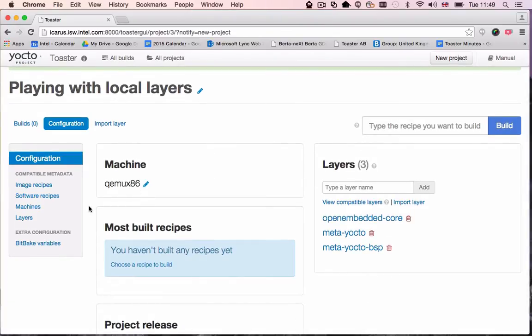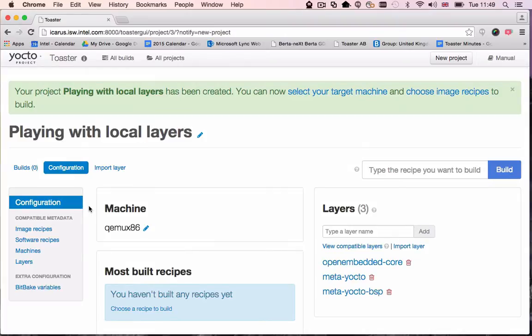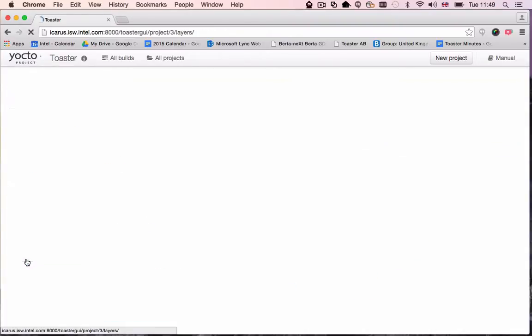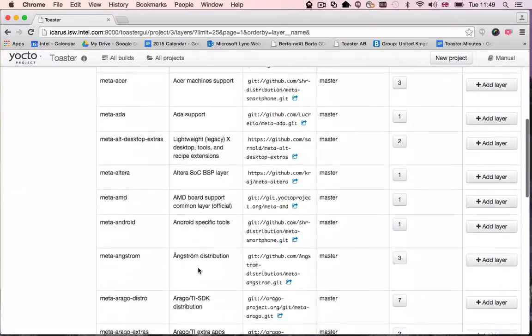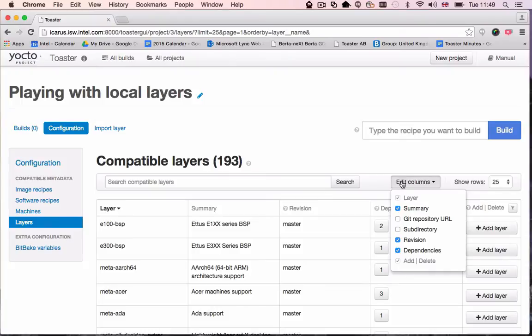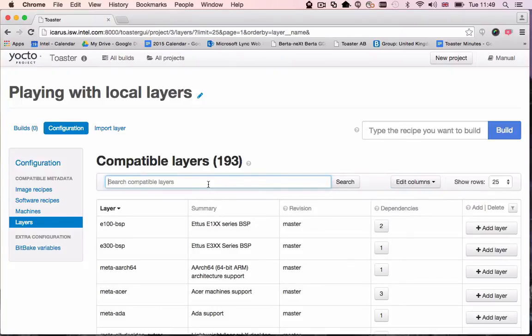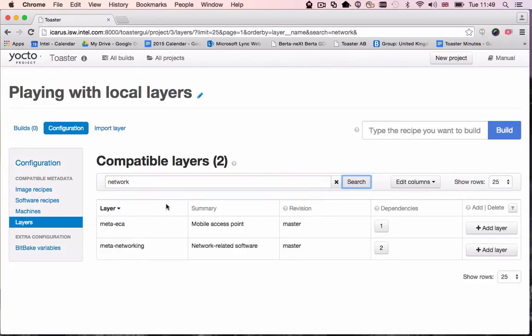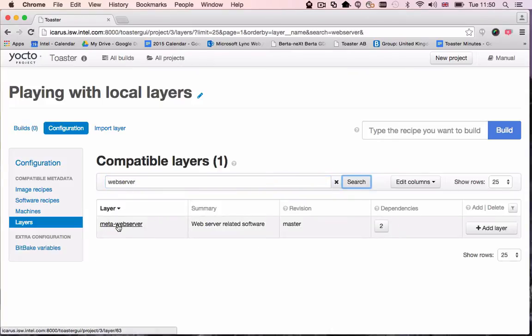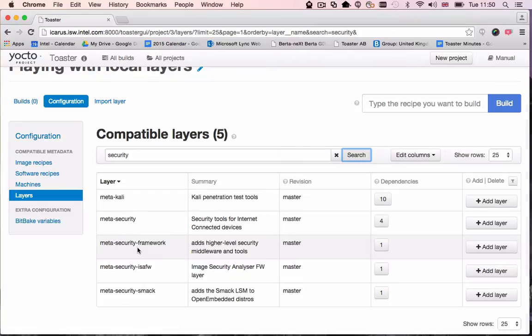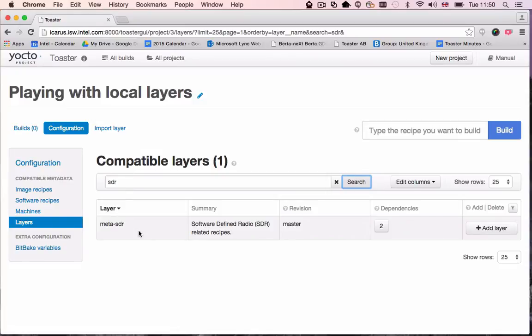One of the interesting features in Toaster is that it knows about all the layers published by the Open Embedded community and that you can build. They are all listed in this Layers table. You can search here for anything you might need for your builds. You might search for networking software. Or maybe you're looking for a web server. Or you need some security-related software. Or even software-defined radio. There are layers for all those things.